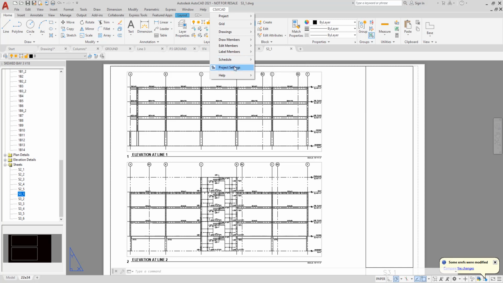In the next video, Introduction to CSiXCAD Part 2, I will go over each drawing in detail, demonstrating many editing features and automatic updating of drawings.